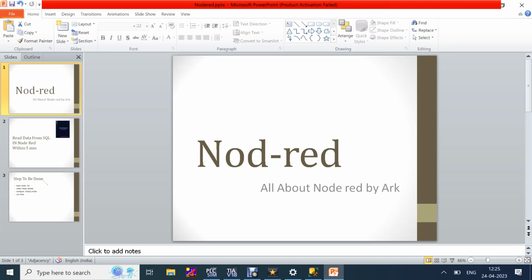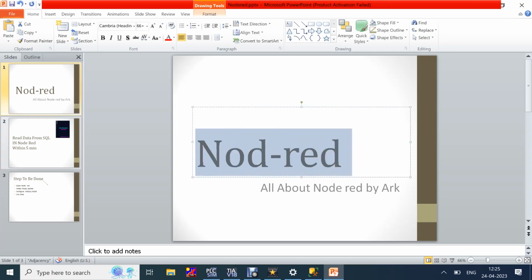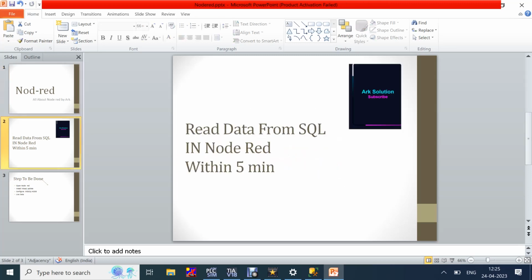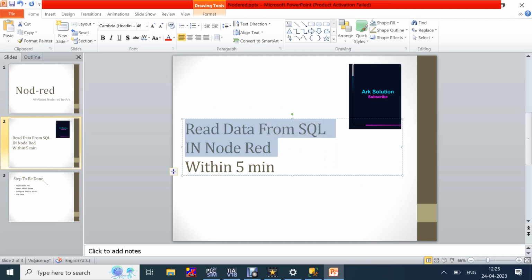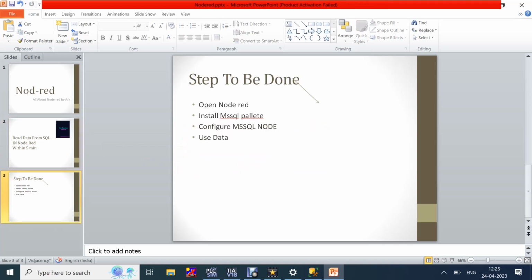Welcome back, guys, to the Node.js series. In this series, we have learned how to install Node.js and how to connect with a PLC. Right now, we are going forward to study how we can connect to SQL data and read the SQL data from Node.js. So here are the steps to be followed.